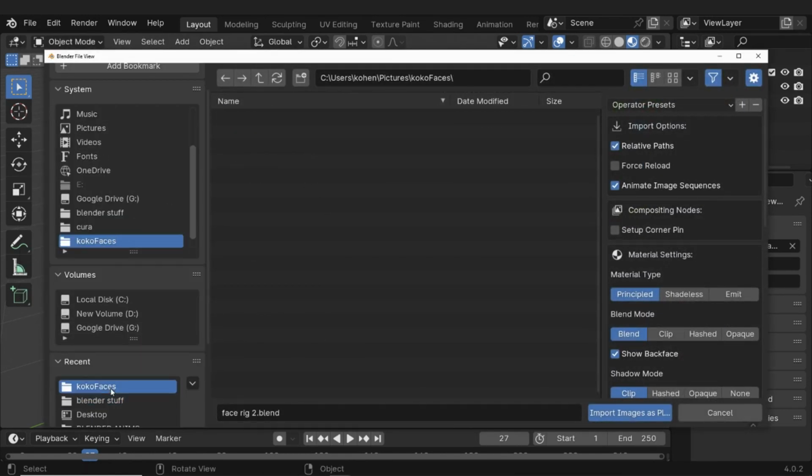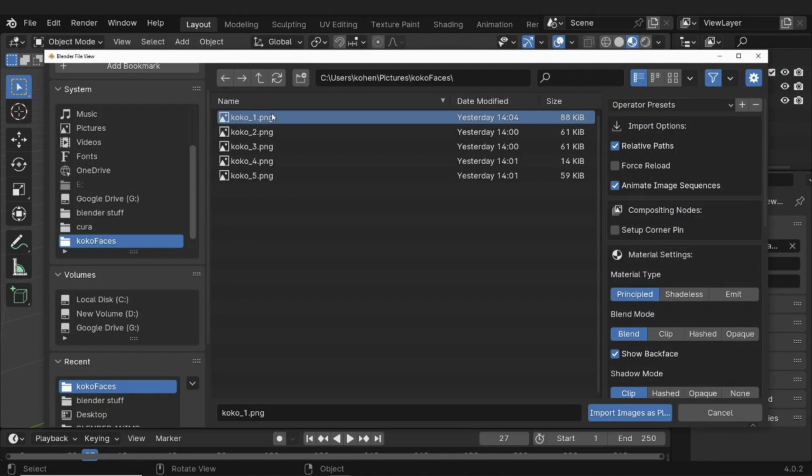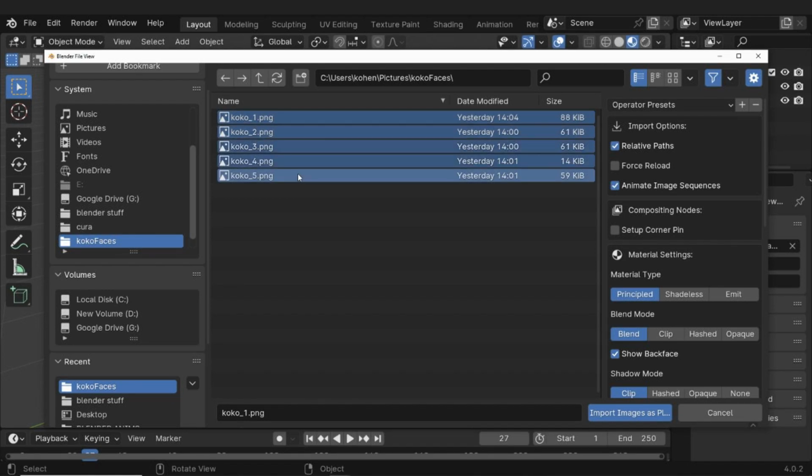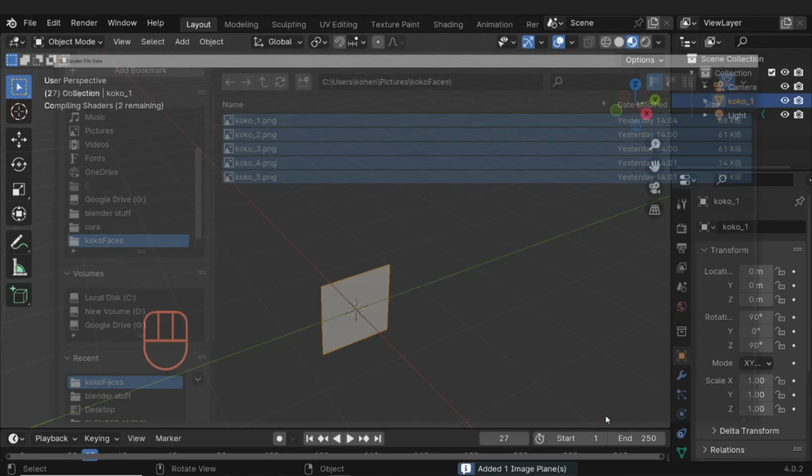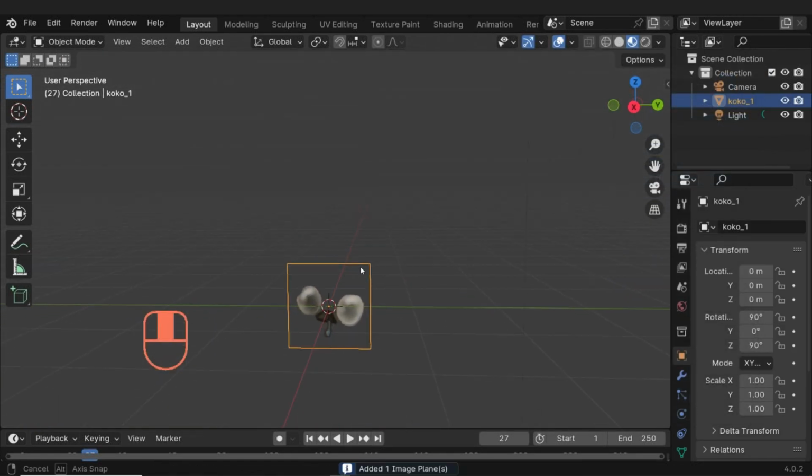Now find your folder with all your images, and make sure that you have Animate Image Sequences selected. Click your first image and then select your last image, and now you can import all the images at once. Real quick, make sure that your images have a number after them and they're in order, because the way the numbers are lined up, like 1, 2, 3, 4, 5, 6, is how it will create this image sequence for your little face rig.